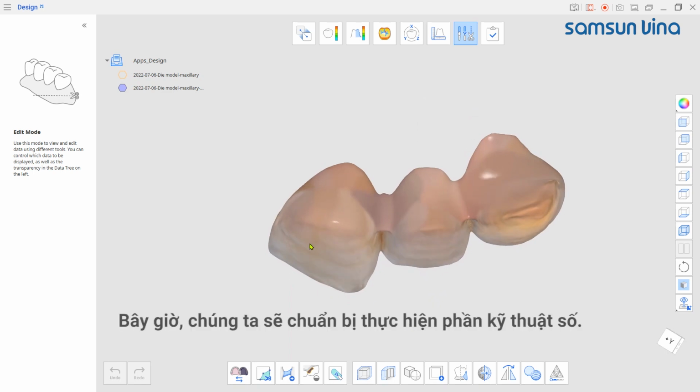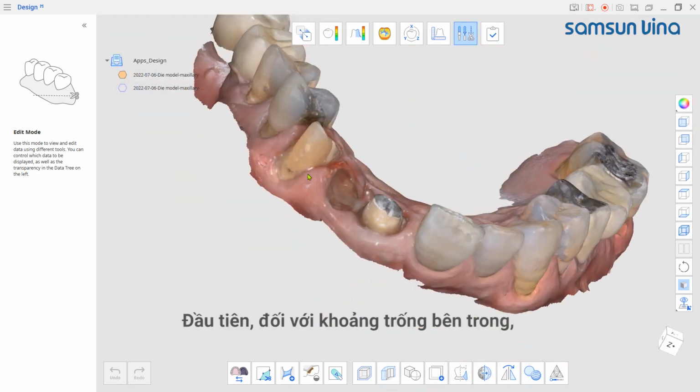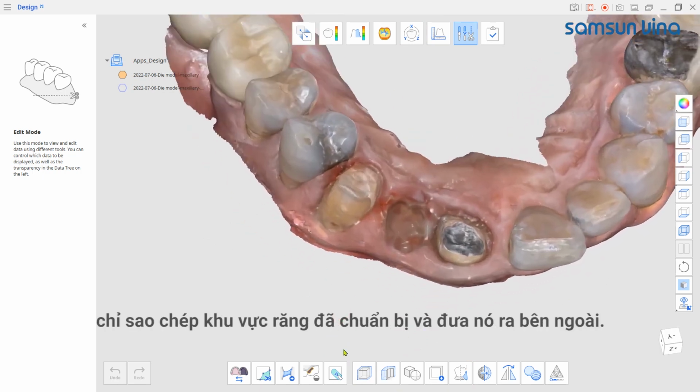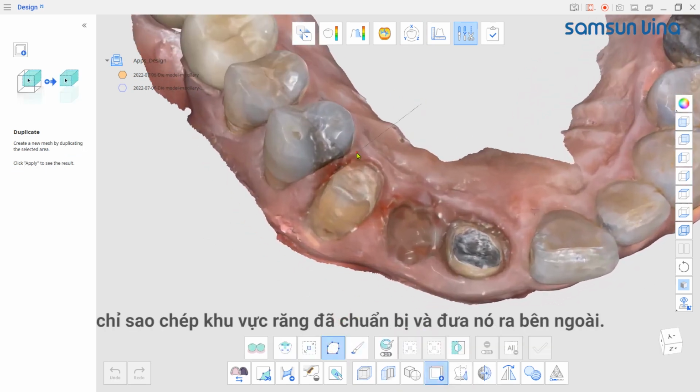Now we are going to do digital prep. First, for the internal space, duplicate only the prepped teeth area and give offset to the outside.